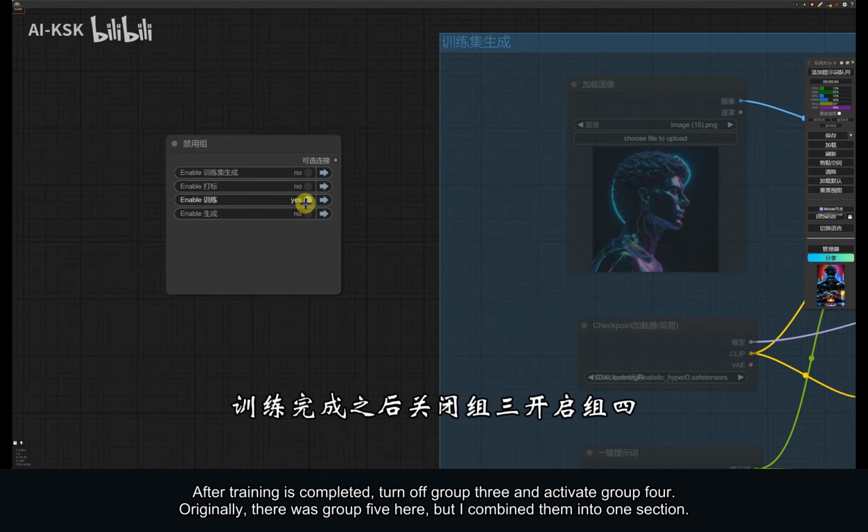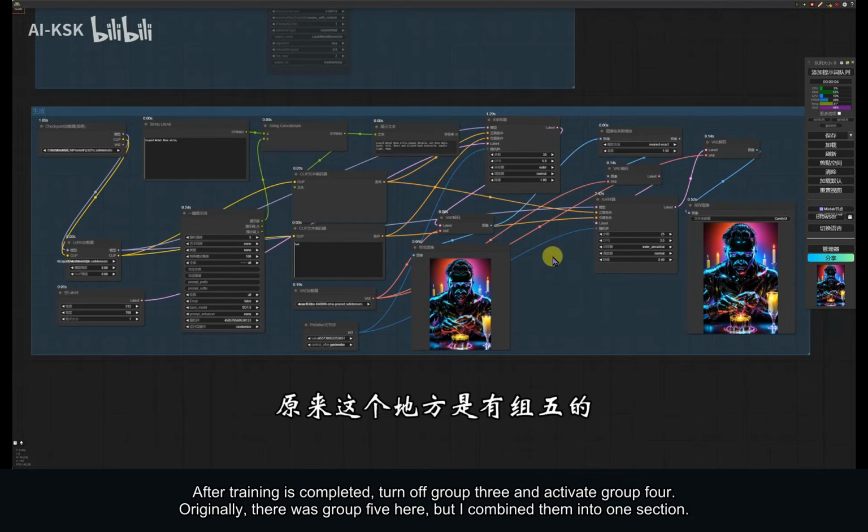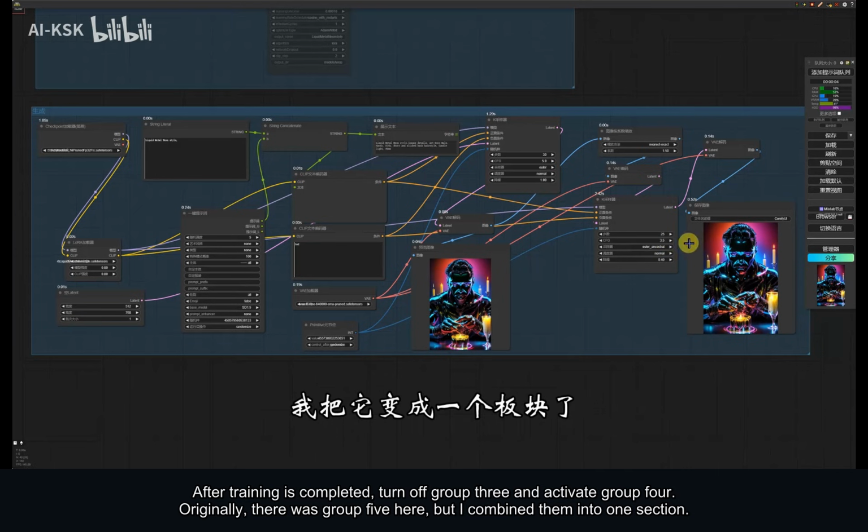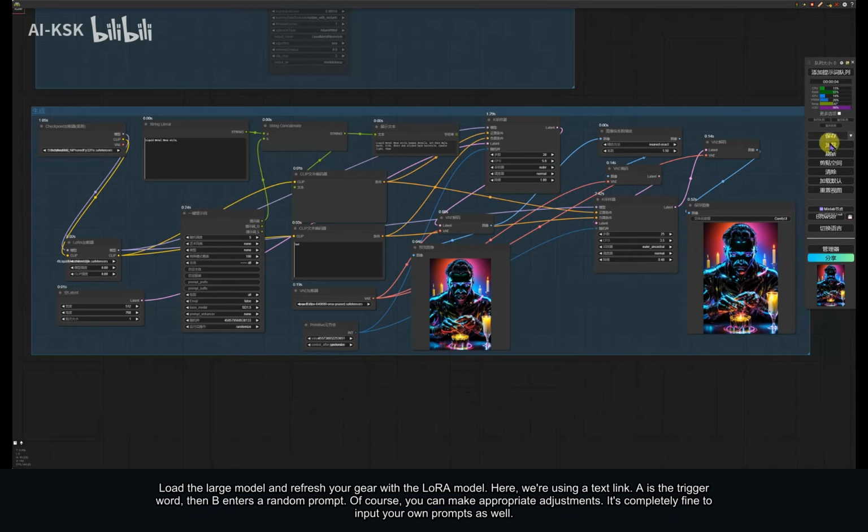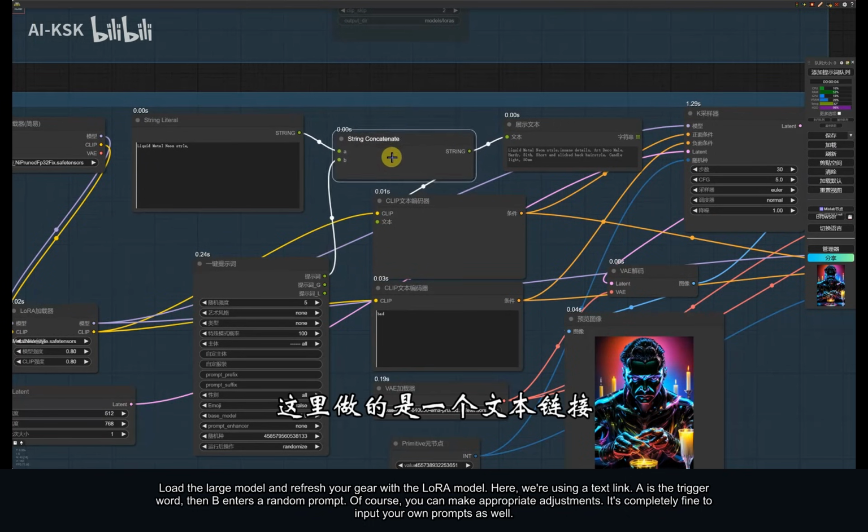After training is completed, turn off Group 3 and activate Group 4. Originally, there was Group 5 here, but I combined them into one section. Load the large model and refresh your gear with the LoRA model. Here, we're using a text link.